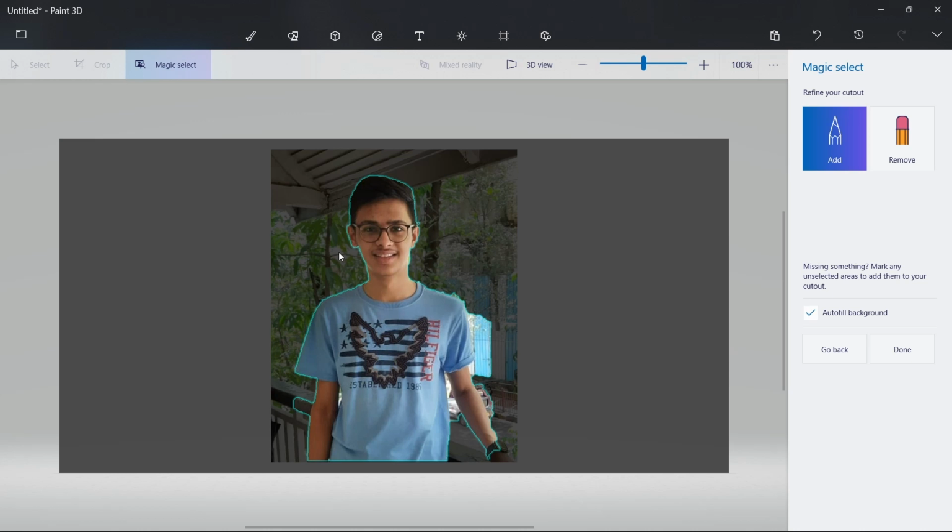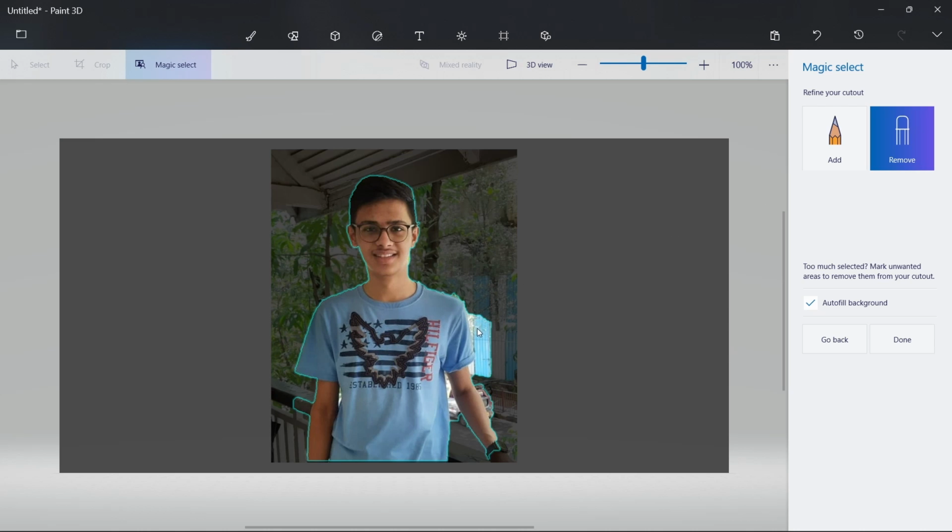Now you can see that they've made some selection, and this isn't very accurate. To make changes, you have options to add a selection or remove some selection which they've made. As you can see over here, they've added some part which is behind. And to remove that, what I can do is just click on remove, which is over here. And then I have to just draw a line on that part. And now you can see that it's gone. The same way you'll have to make these changes.